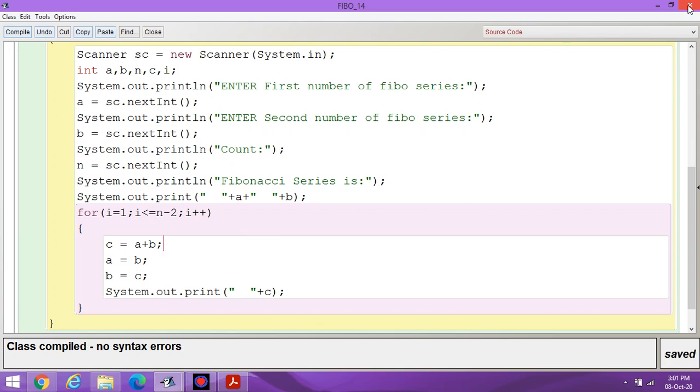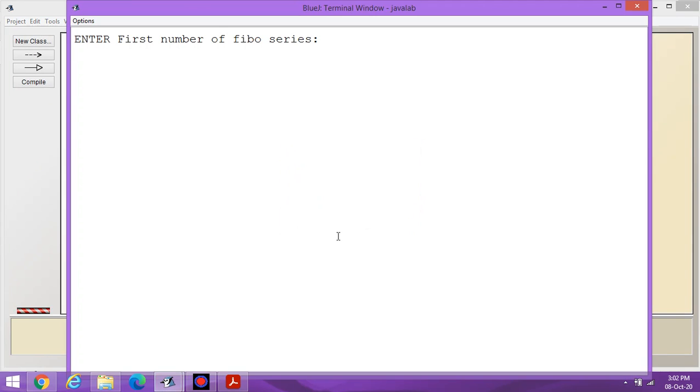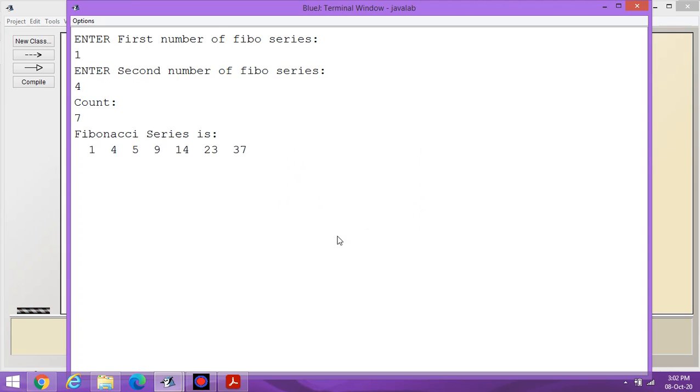Now compile the program and execute this program. Suppose I am writing first value as 1, then 4 and 7. Look at the output: 1, 4, 5, 9, 14, 23 and 37. Now the count is equal to 7 because first and second value is included. That's why the values are like this.